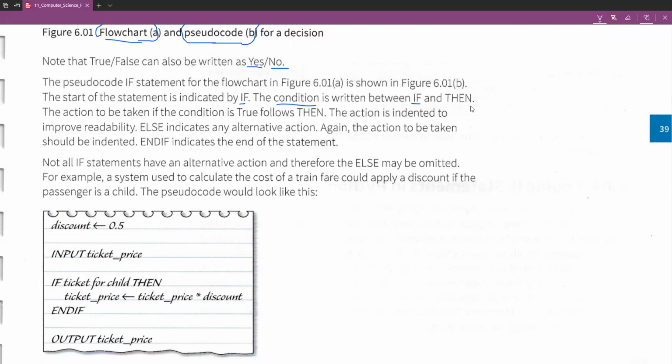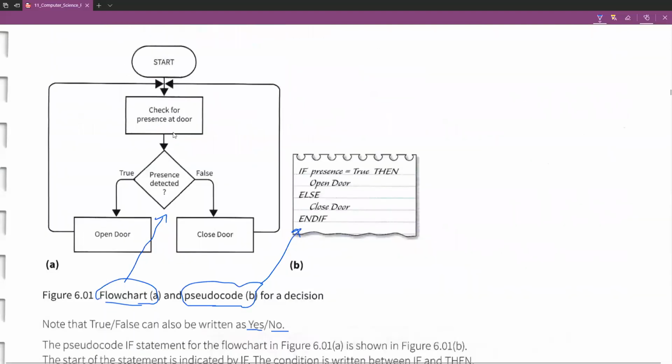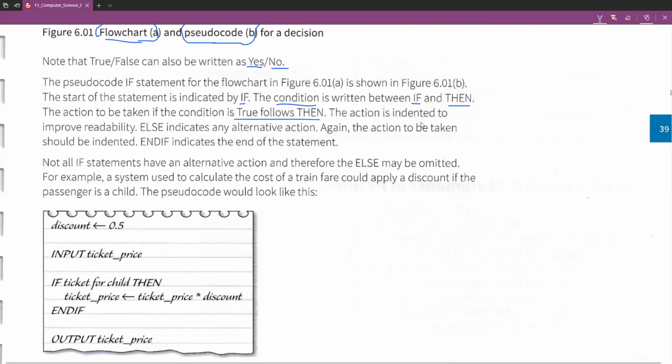The action to be taken if the condition is true follows then. If it's true, then, right? The action is indented to improve readability. Else indicates any alternative action. Again, the action to be taken should be indented. And endif indicates the end of the statement. Note, not all if statements have an alternative action, and therefore the else may be omitted.